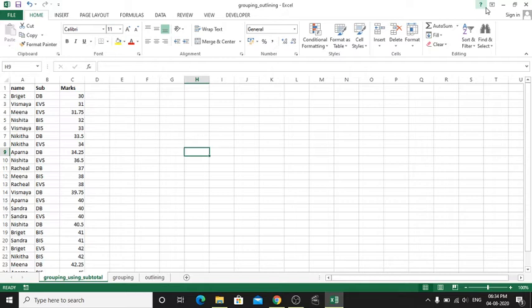The group function basically ties a range, like columns or rows, and it cannot be both, together, and allows you to collapse them, and you can expand them later, showing only the last row or column. So let's see with an illustration.